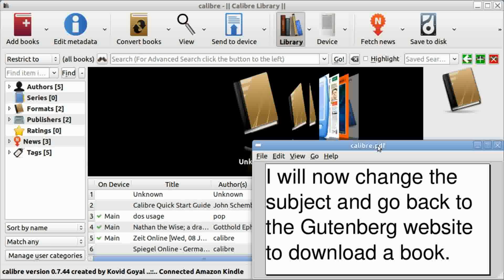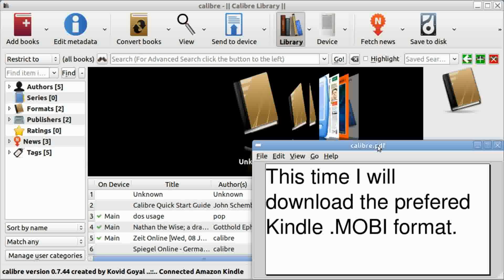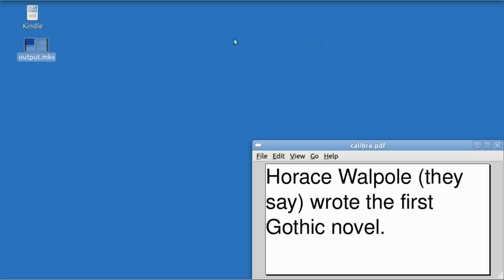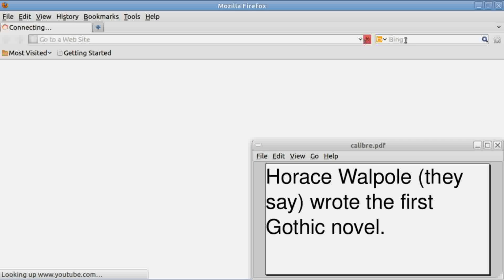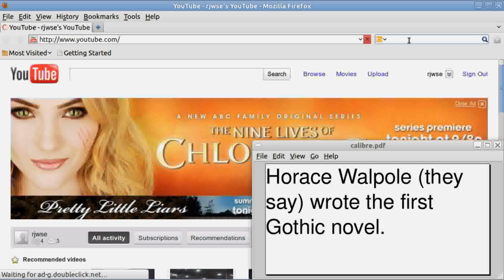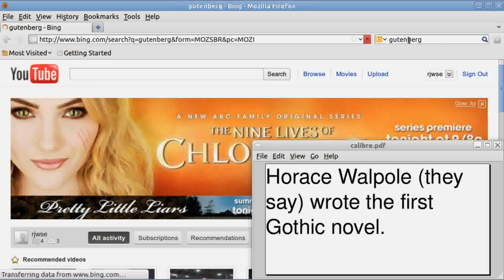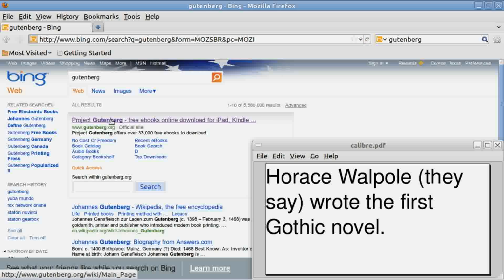I'm going to change the subject now and go back to the Gutenberg website and download a book. I'm going to download the book in the preferred MOBI format. That's what Kindle uses. So let me diminish this, and I'm going to go to the internet. Now I'm going to the internet, and I'm going to type in Gutenberg. Open Gutenberg.